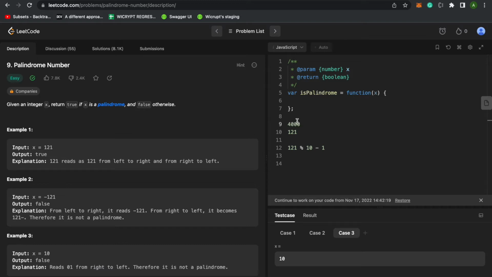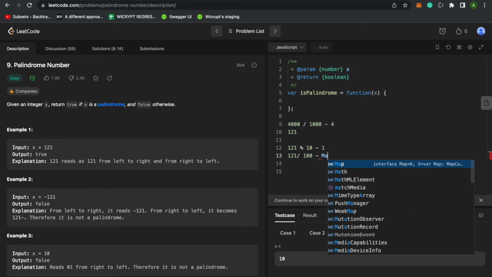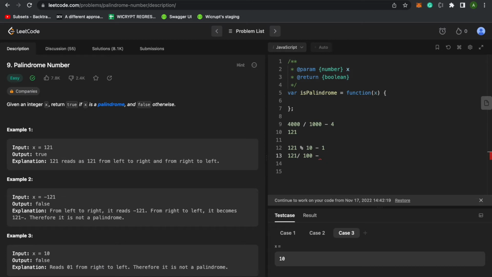So when we have 4,000, for instance, 4,000 is an easy number to divide. Since 4,000 is in the thousands, you have to divide it by 1,000, right? 4,000 divided by 1,000 is going to give us 4. So in the same vein, 121 divided by 100 in this case, because it's in the hundreds, is going to give us, when you round down the value, 1.